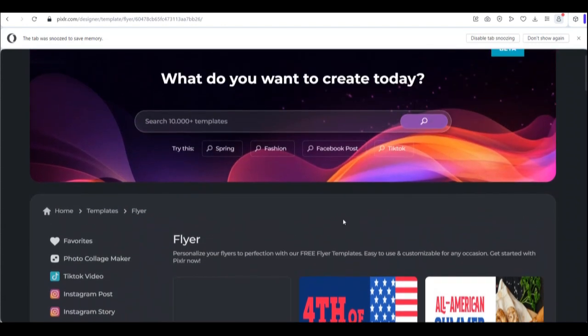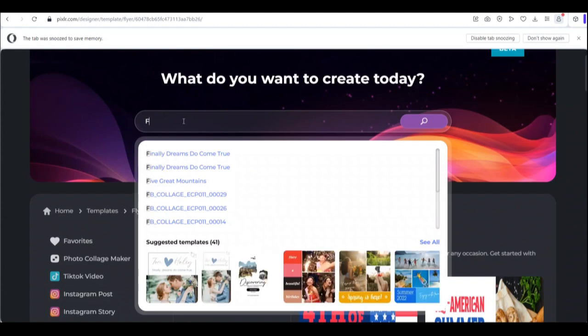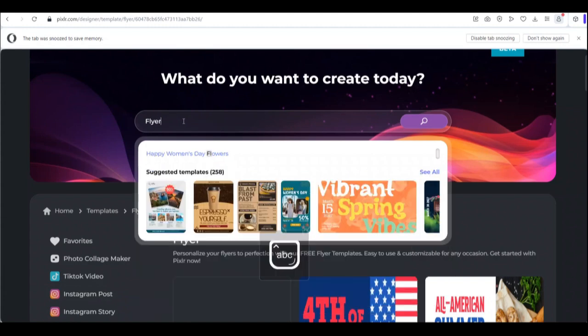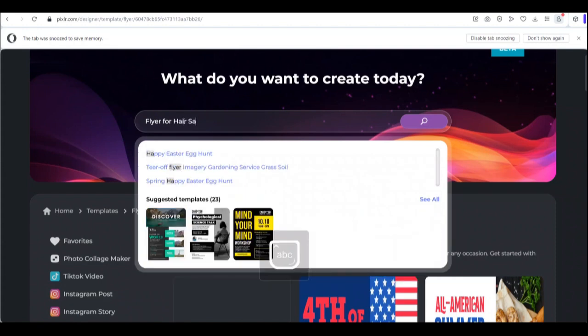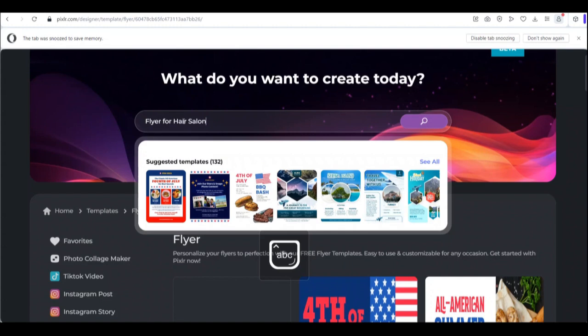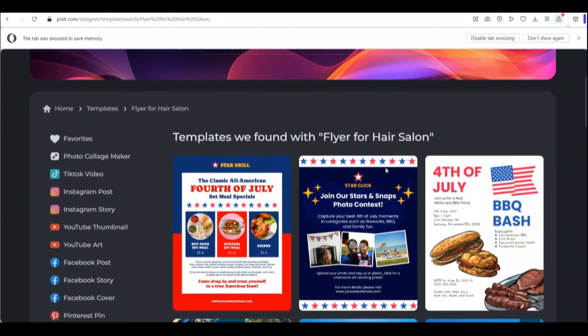But we can choose, or we can search templates from here. So we go to the search button, click on the search button, and you can search templates from here. So let's say you are doing it for your hairdressing salon. So flyer for hair salon. So you're going to get templates for hair salon.